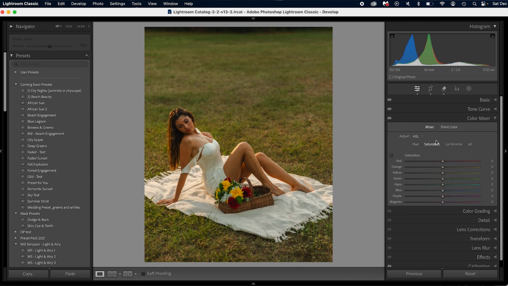Now, in the saturation, we're gonna really drop a lot down. So the first thing, orange is gonna go, I'm just gonna enter these in because I think that'll be easier for me. -20, nope, that's not gonna be easier for me. Okay, -26, I'm just gonna slide them. We're gonna go to -52.